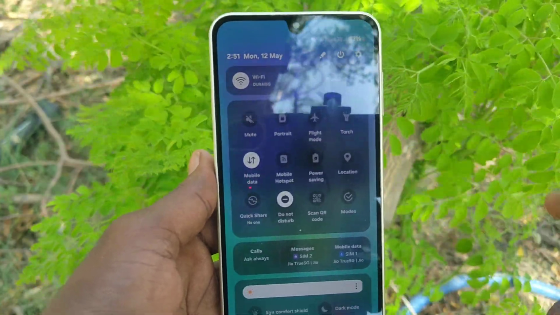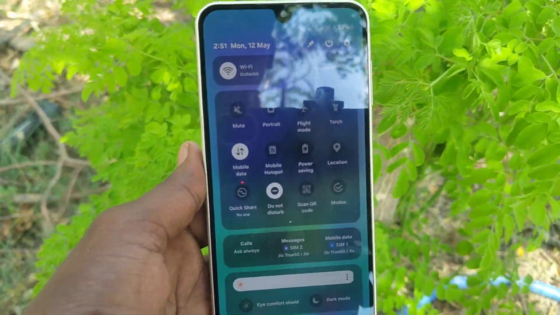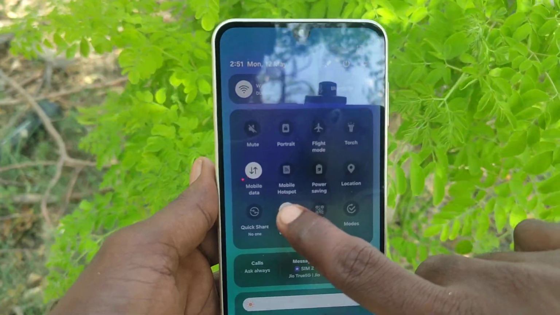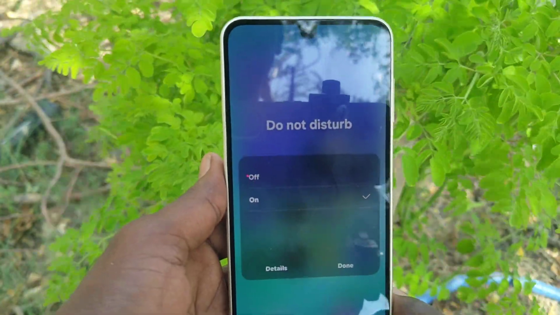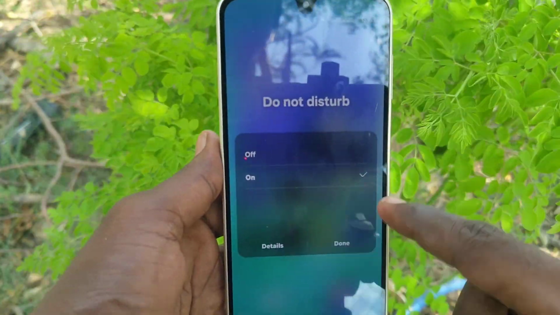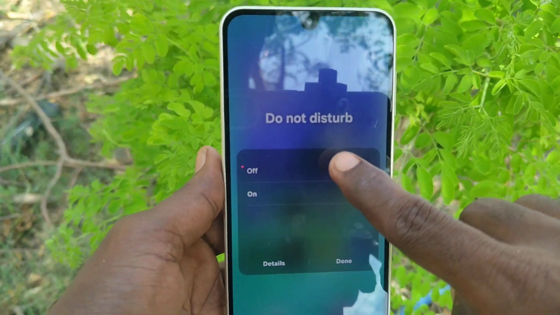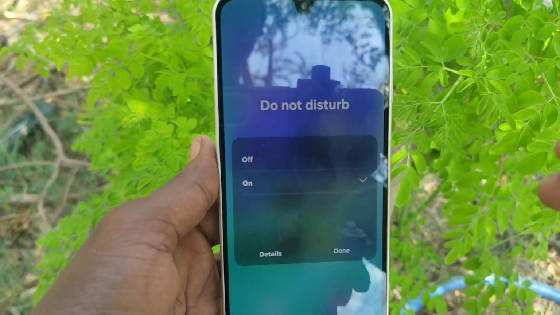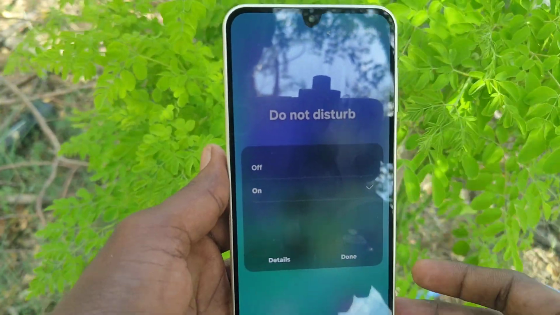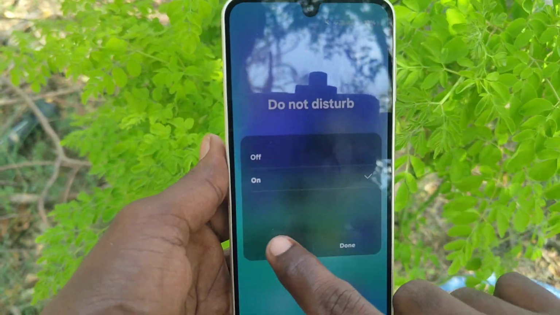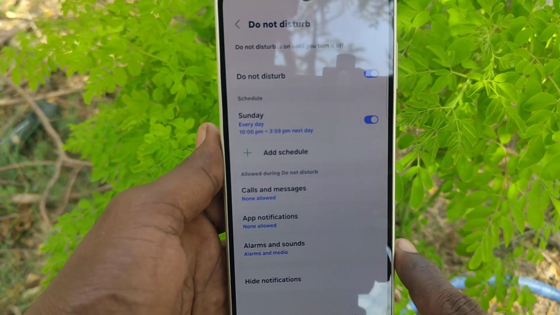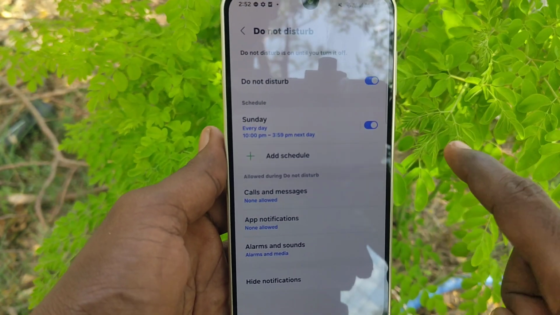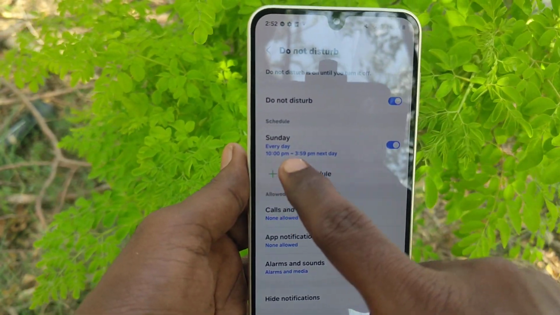What you have to do is just go to the notification area first and long press on the do not disturb here, and you will see these details here itself. Also you can turn it off manually. Okay, otherwise if you want to completely fix it, just go to details here, so that details will be opened, and here already you have a schedule here.